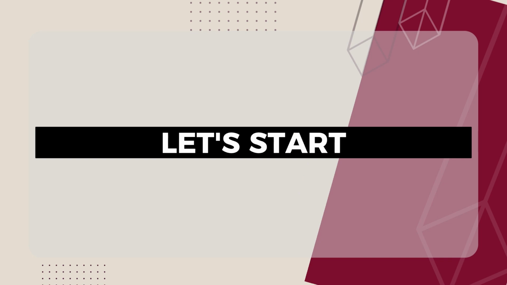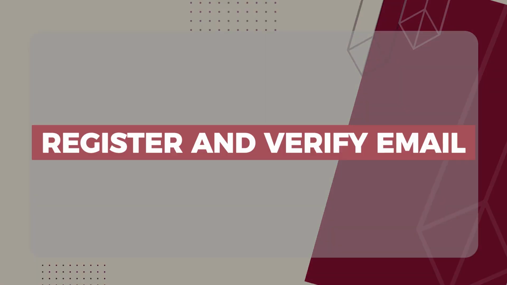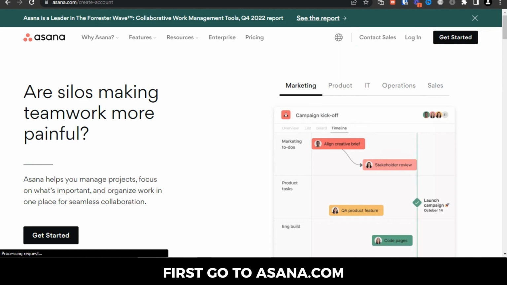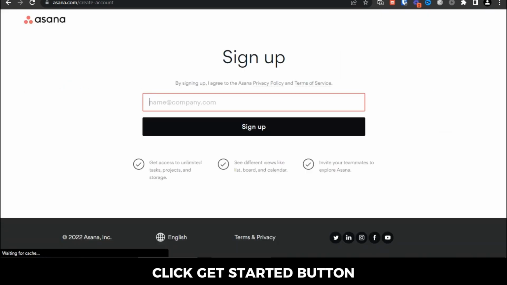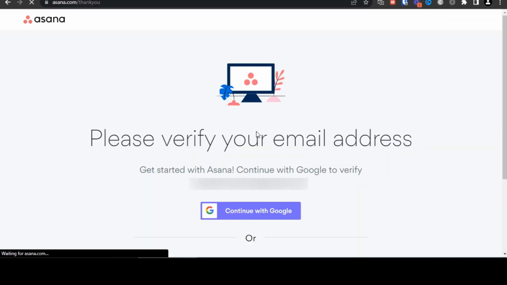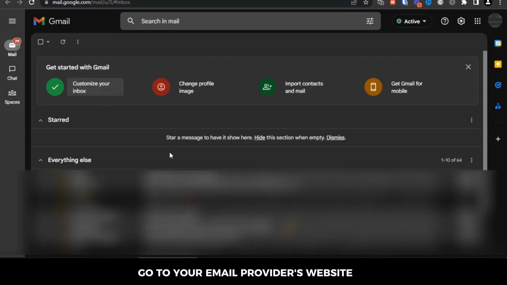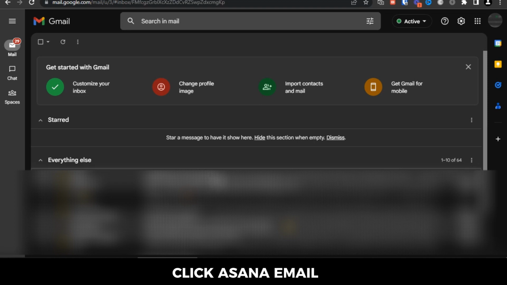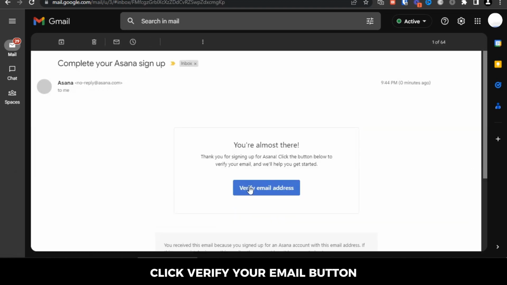Welcome back. First, go to asana.com, click the Get Started button. Type in your email address. Go to your email provider's website, click the Asana email, click the Verify Your Email button.